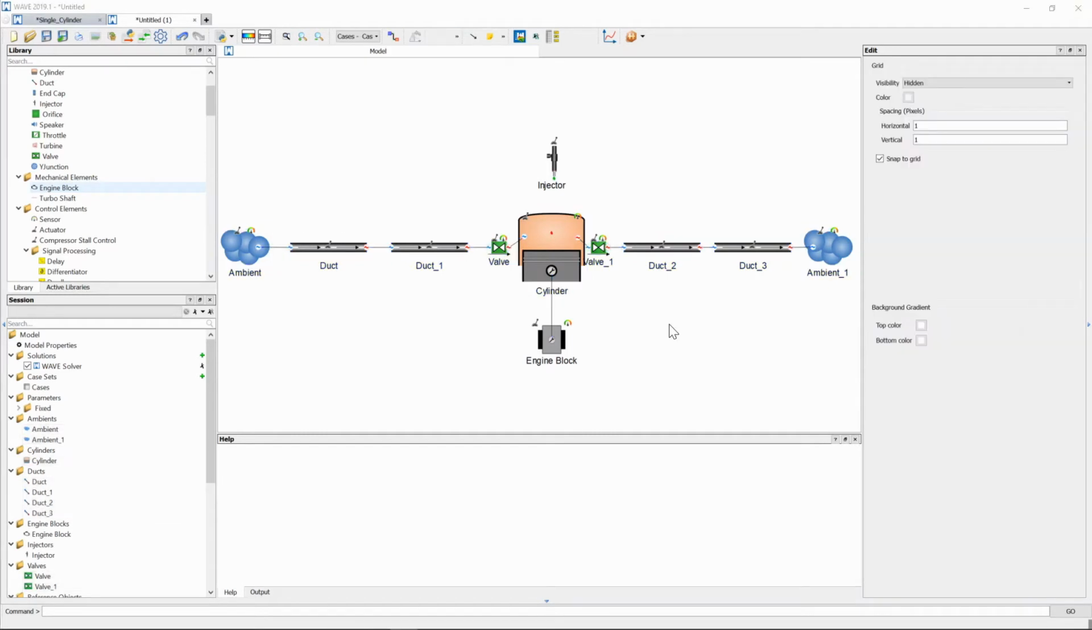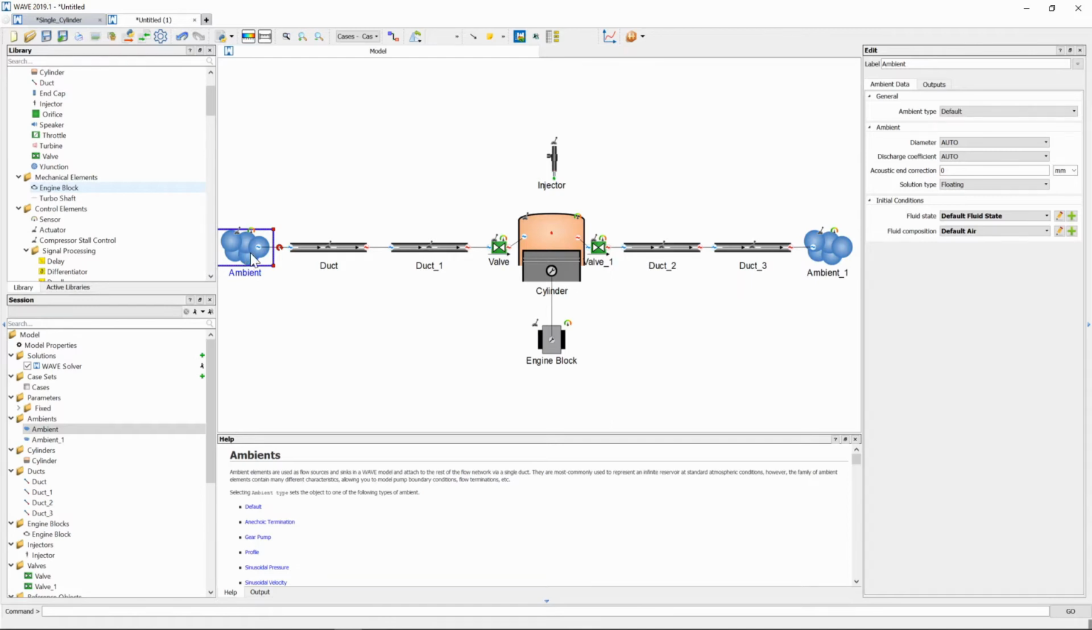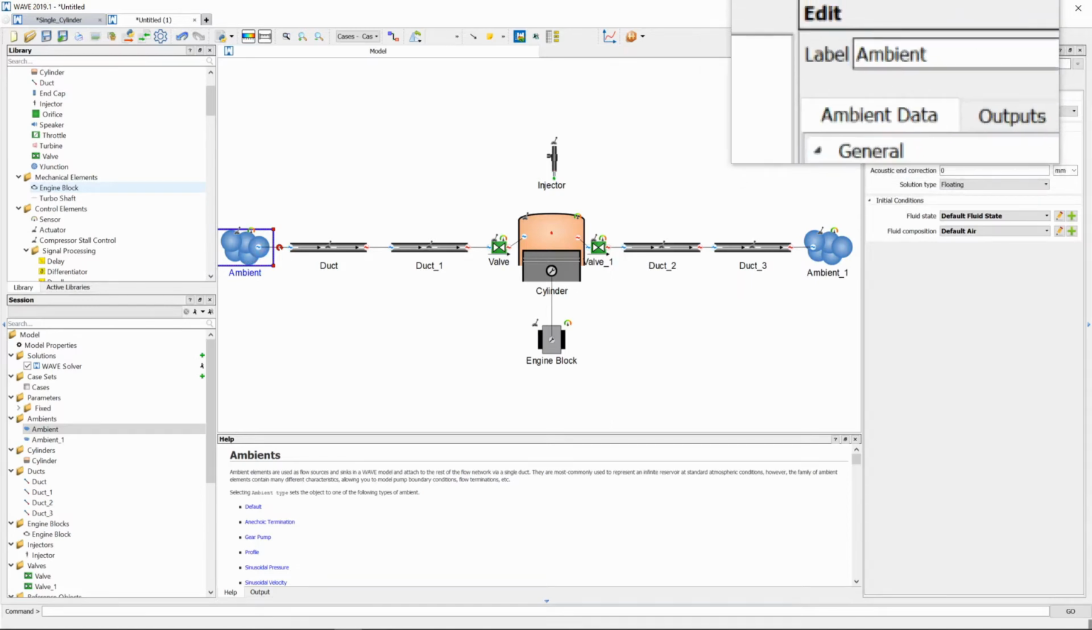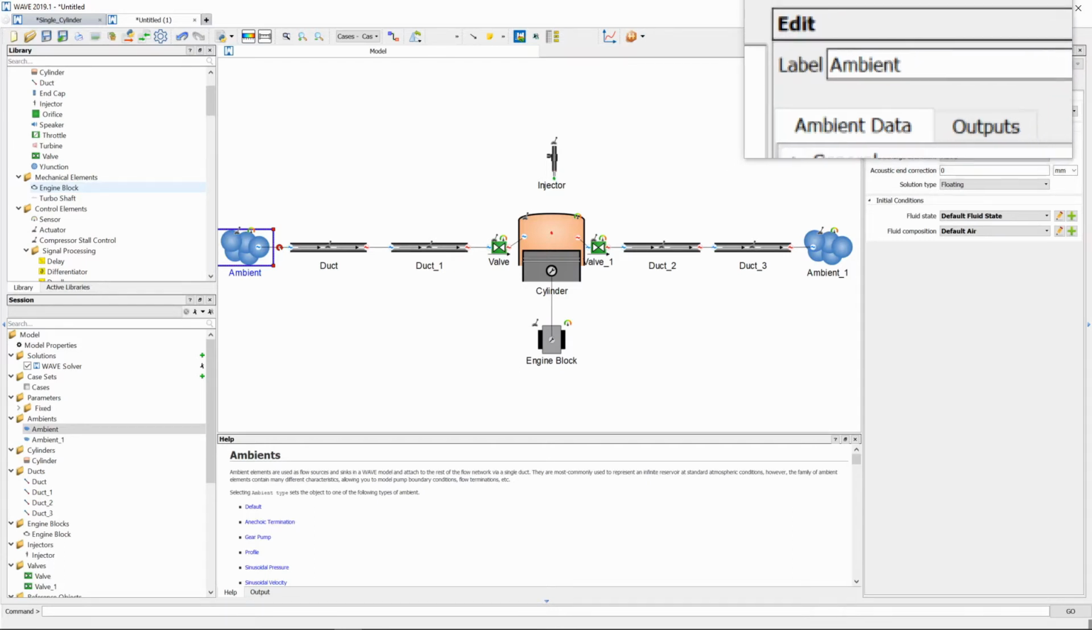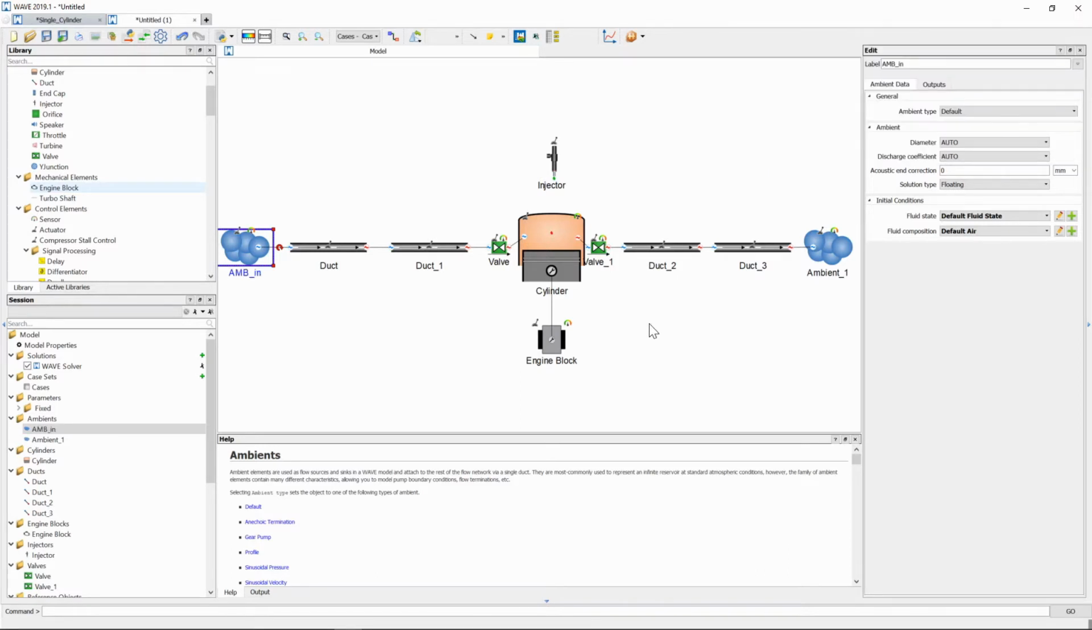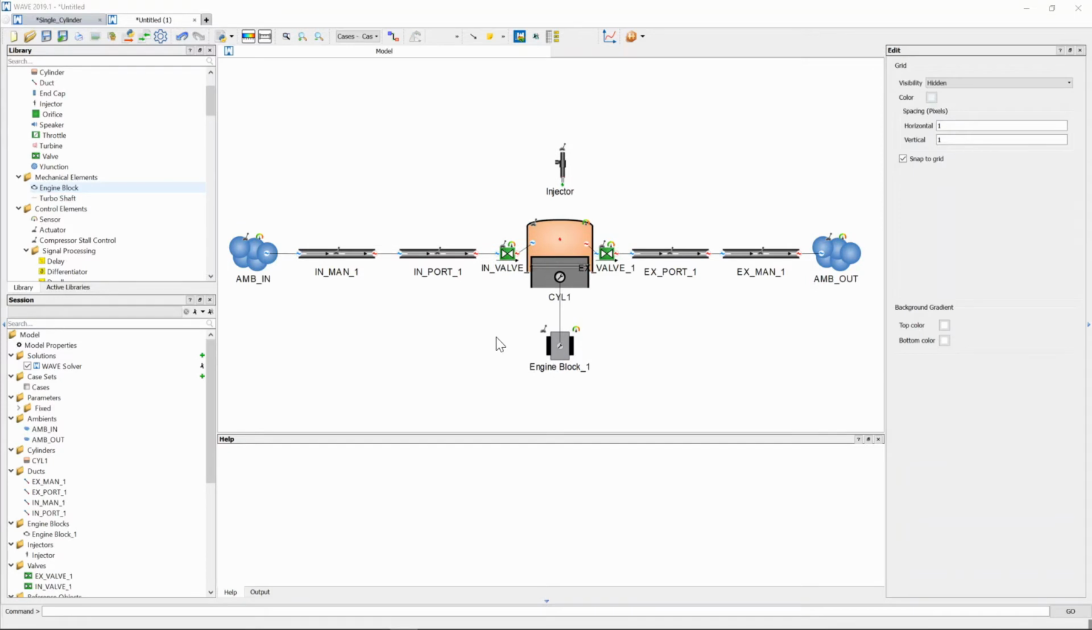Before we start editing the block's properties, we need to rename each block into a more descriptive name. To do that, we select the object, and then at the right top, you will see the name label appears with its name. So we just need to change that, and we can change it to ambient in. Let's do the same for the other objects. Now we are ready to go and change each object's properties.